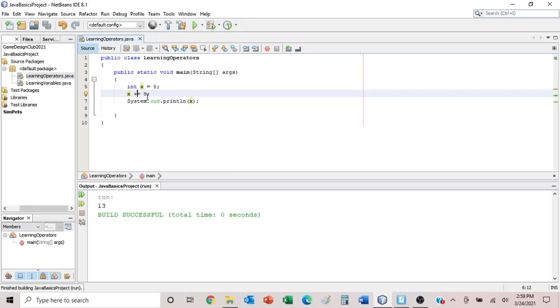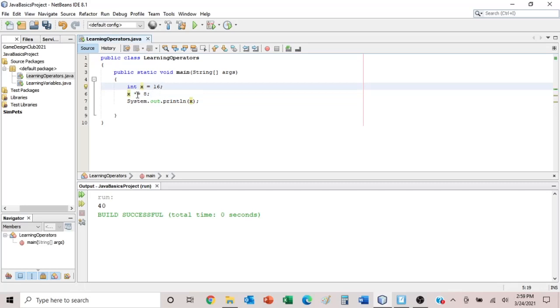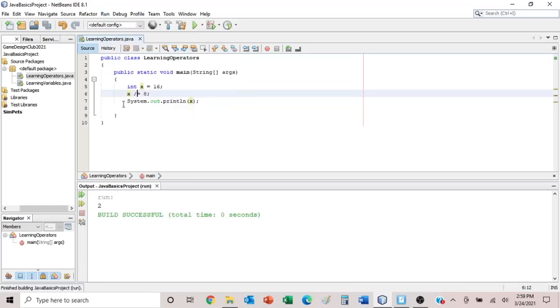Not only can you do this with addition, you can do it with subtraction, minus equals 3. You can do it with multiplication. Multiply x by 8, put the answer back into x. You can also do it with divide. Let me get an even number here. Let's use 16. We'll do divide equals 8, meaning we're going to take x, divide it by 8, put the answer back into x. And there you go. Now, x equals x plus 1. Again, that could be written as plus equals 1.